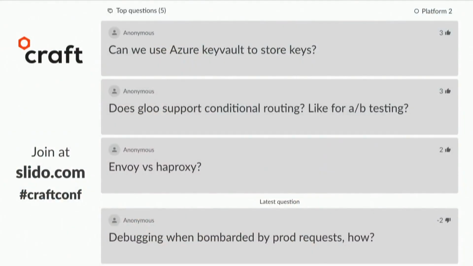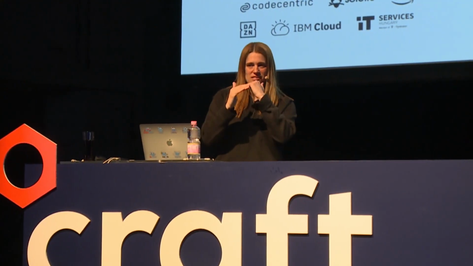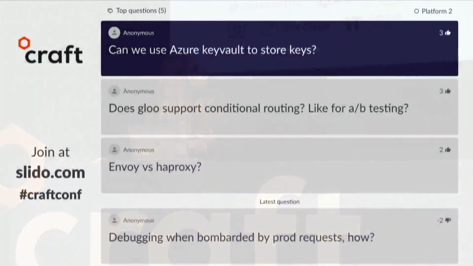All right. First question is, can we use Azure Key Vault to store keys instead of Vault? Yes, definitely. Everything that we build in Gloo is built around interfaces, so it will be very easy for you to do it yourself if you use the open source, or ask us and we will do that for you. It's a very clear and simple interface, so we can support anything you want. And that's the beauty.